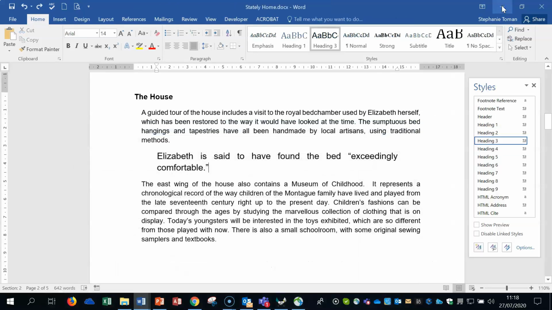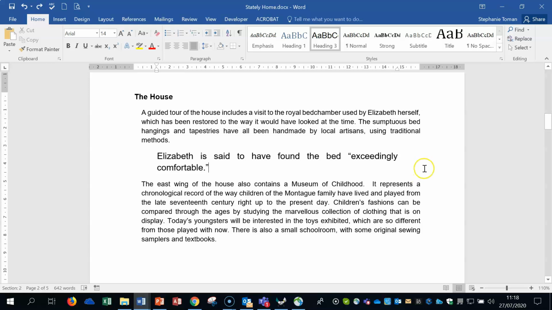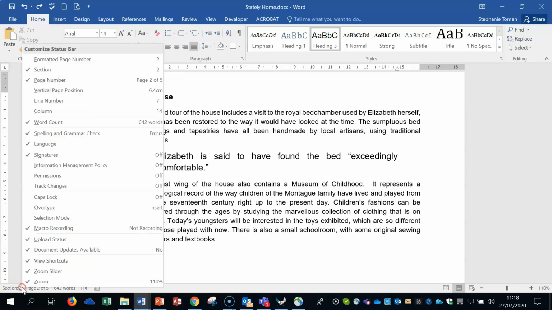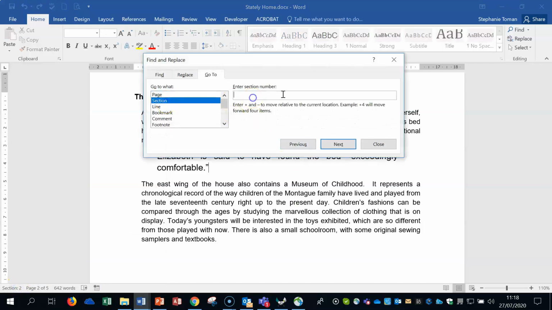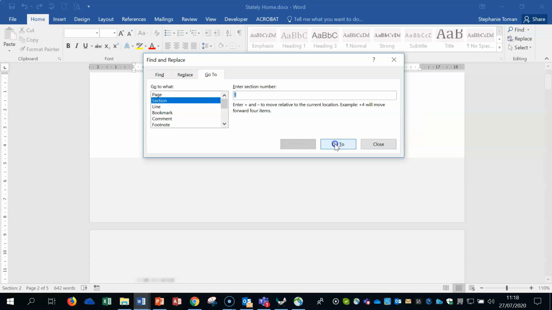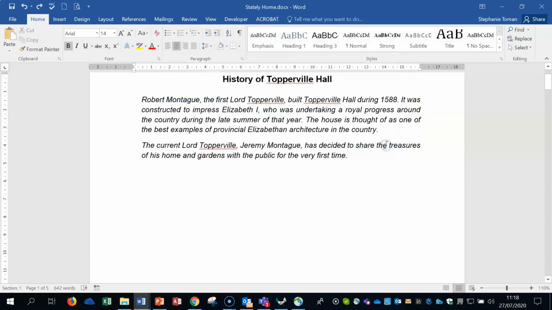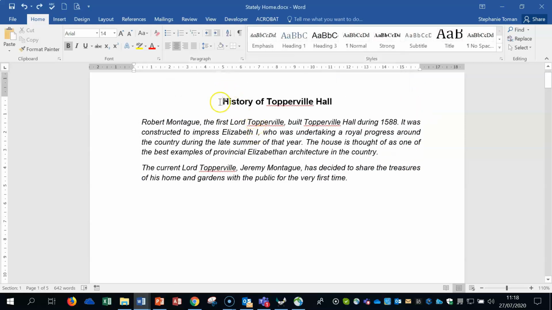So let's have a look. Here, let's close our styles down and go to section 1. Remember, sections here: you can select that, bring it on, or take it off using that. If I double click on that, I can go to section, click in there, put in 1. You can use Control G to go to as well. Close, and we're in section 1.